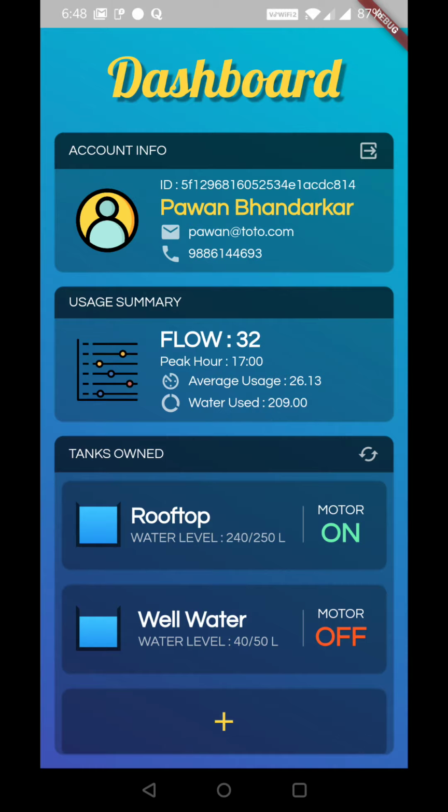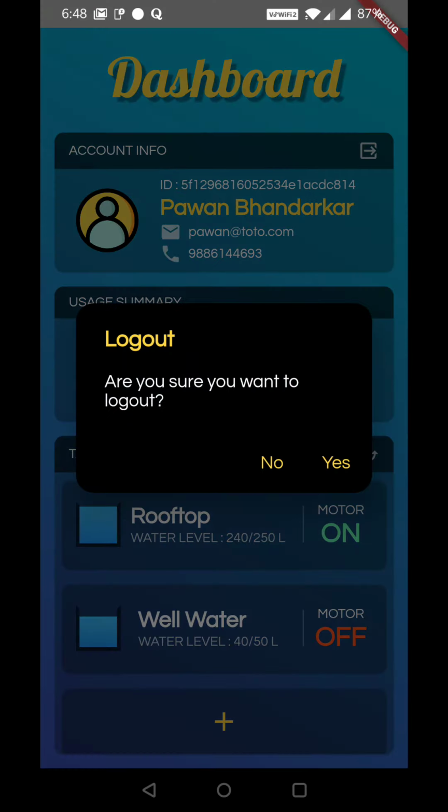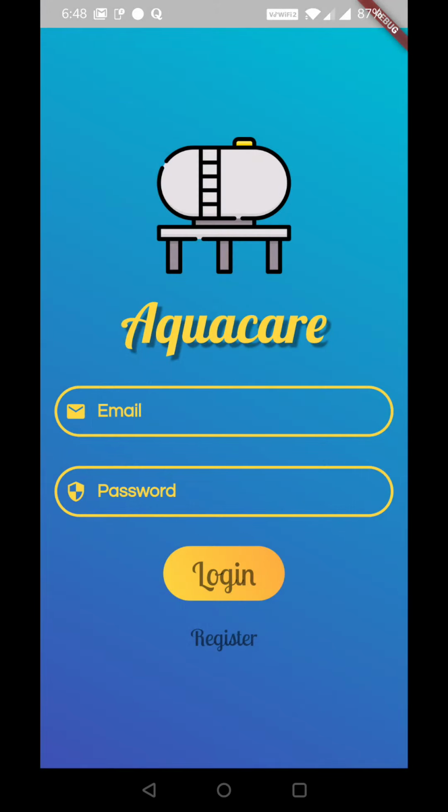And that's about it. And if you want to log out, you can just press this button over here, and yes, that's how we can log out.